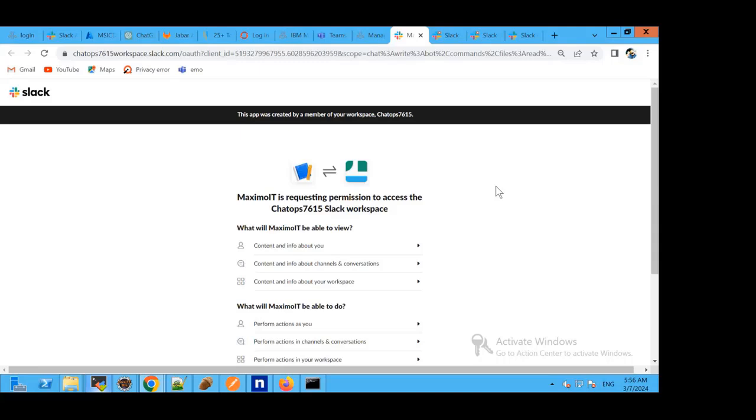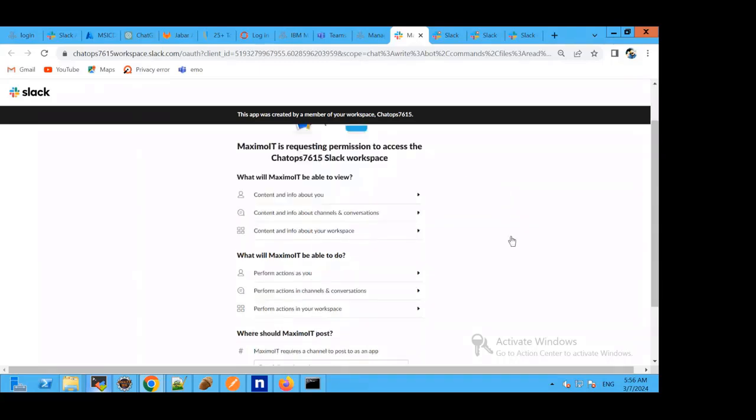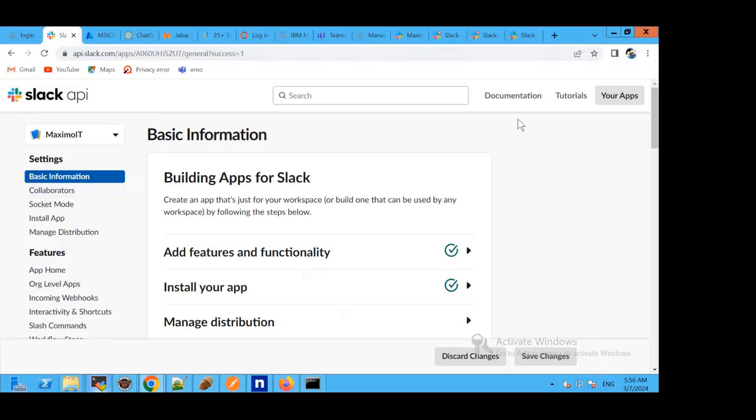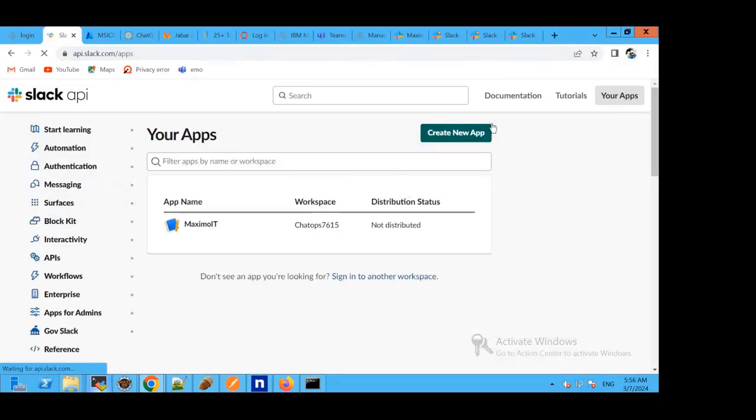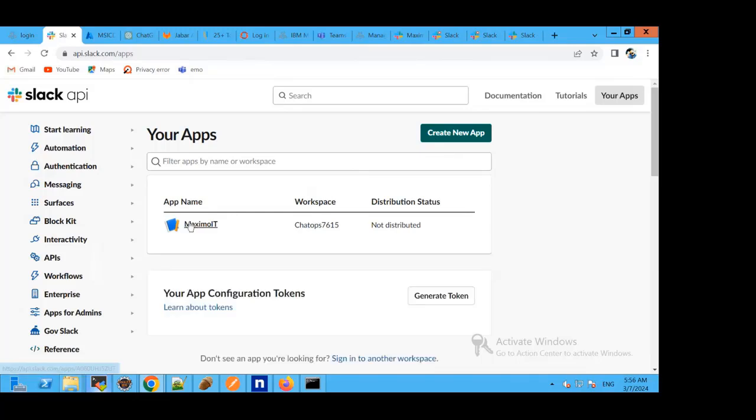Okay, so it's giving an overview about what we will be able to do. And how did it get this information? Okay, so in the very beginning, we have to create one app in your Slack application. I have created one app from here. Initially I have just said about it.